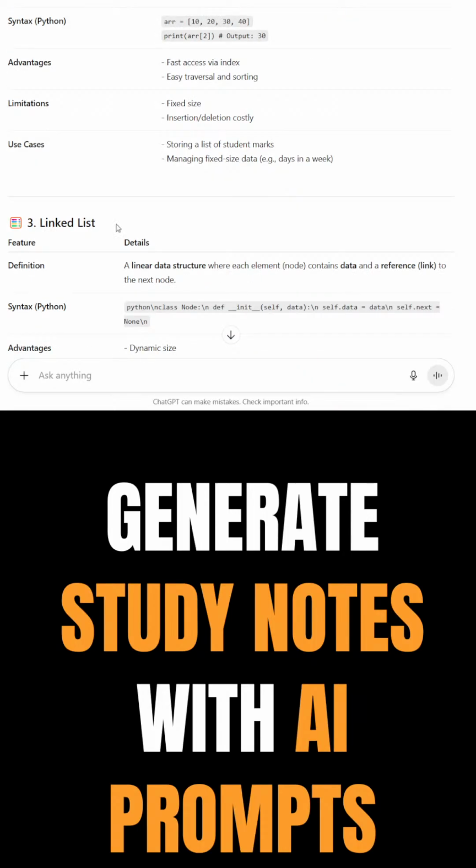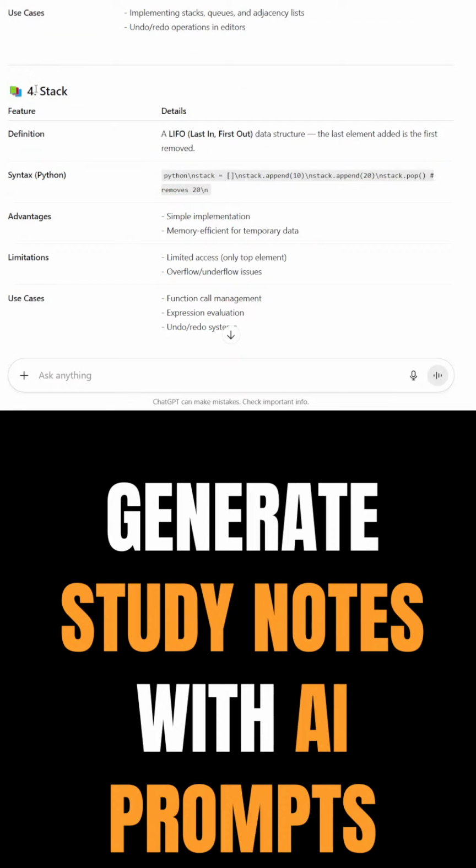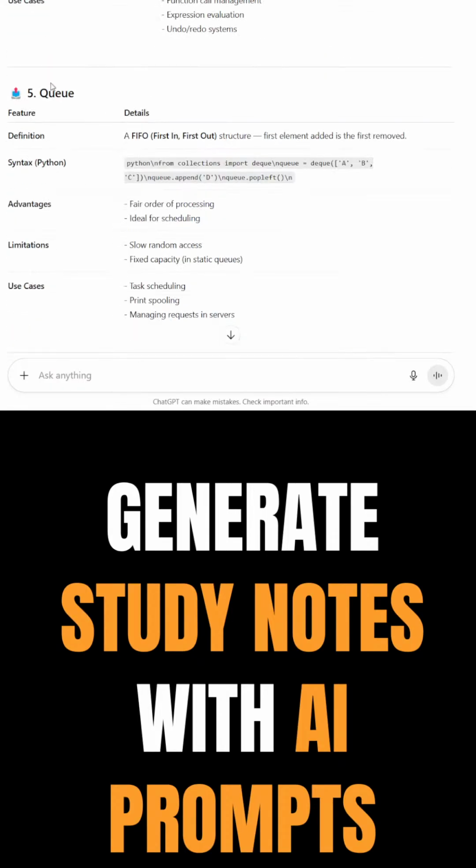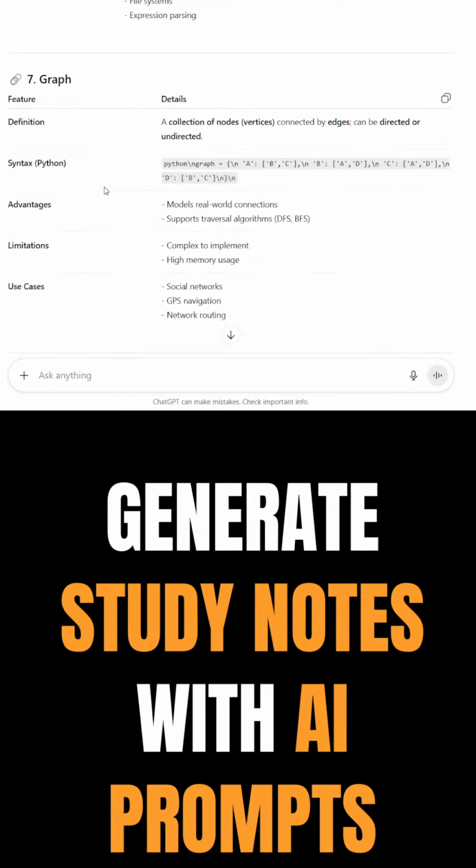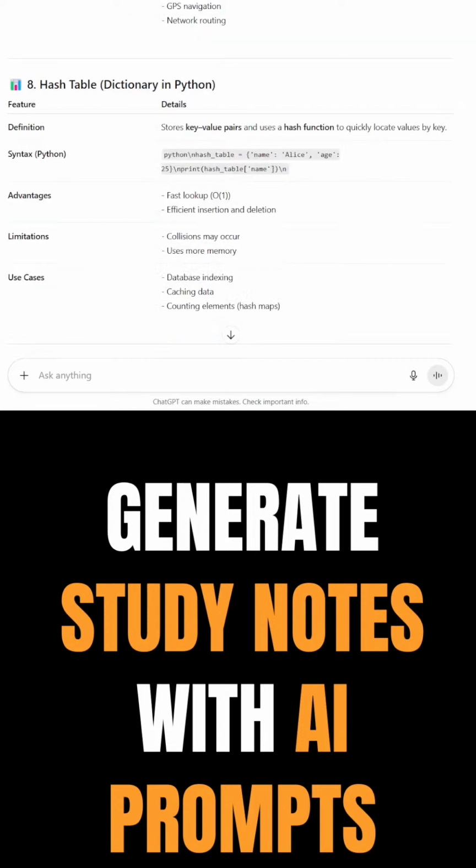Then it also provides the linked list, stacks, queue, tree, graph. So you see how ChatGPT has provided us results in no time in structured data, where it has given us a table with the features and details, name the features and give definition, then it gives its advantages, limitations, use cases. So creating these types of notes takes you a lot of time. To avoid that, you can use these types of prompts.